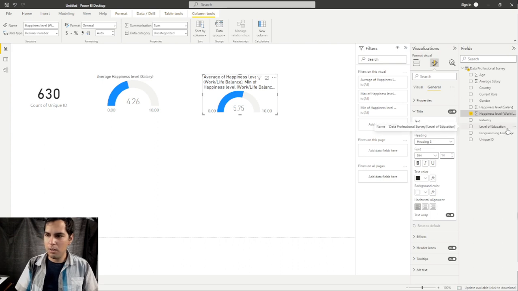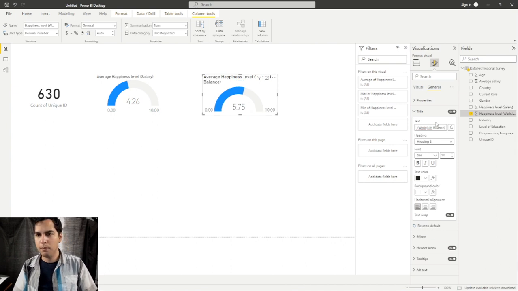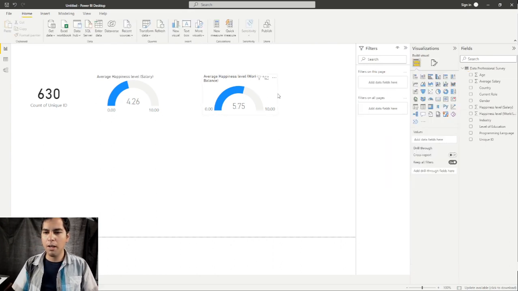I'll change the title by going to format, general, title, and I'll write happiness level, work-life balance. And I'll make it smaller like this. And there we have it.